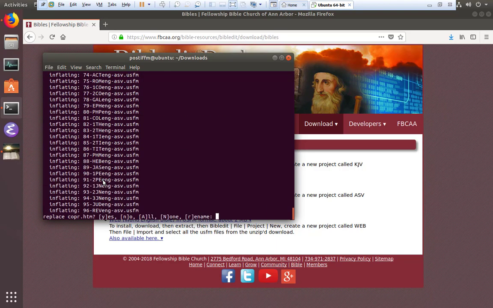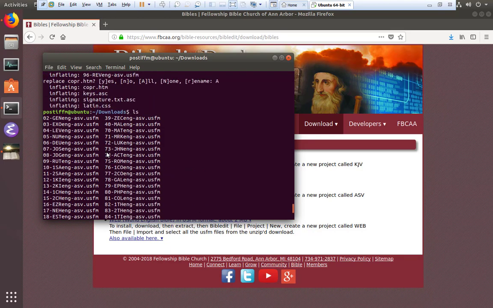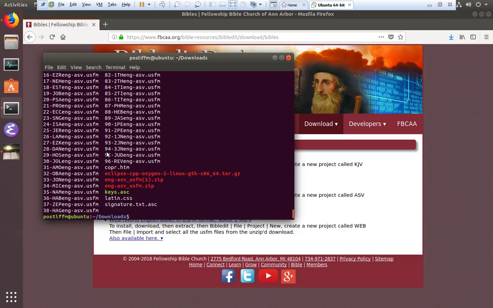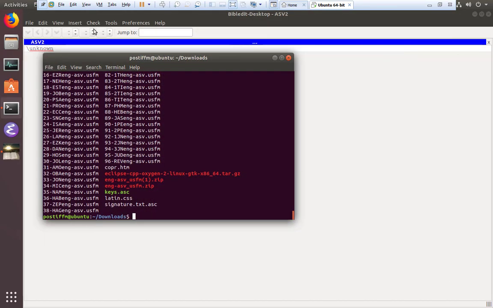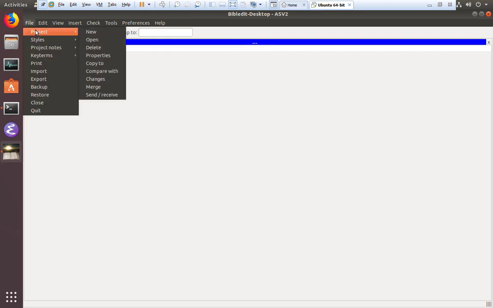and overwrite any files that I did a few minutes ago in my testing. So here we have all the USFM files for the American Standard Version in English, so that's the whole Bible. And what I'll do is I'll go back here and close out Firefox and come back into Bibledit, and I've got my new project already.